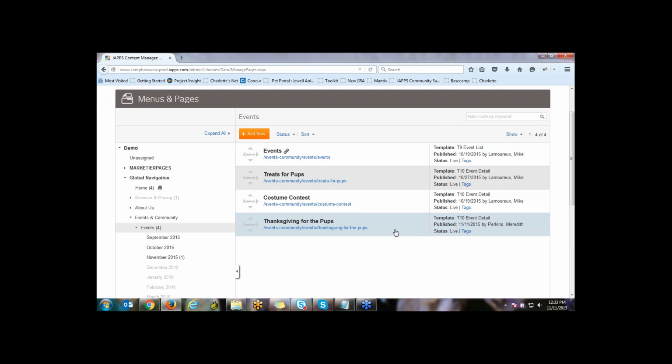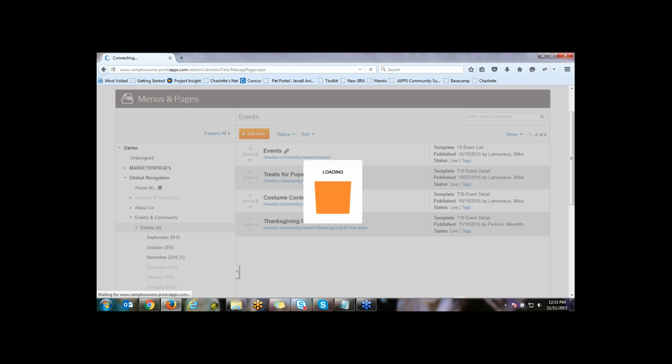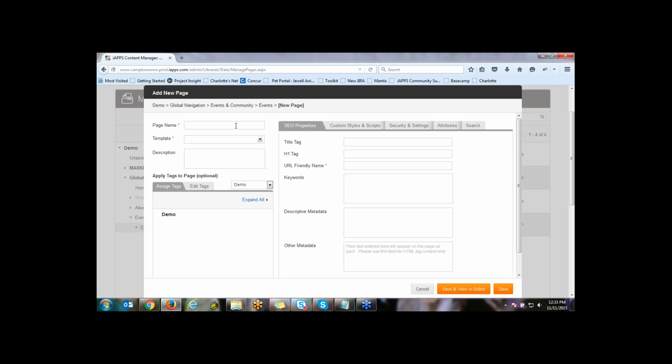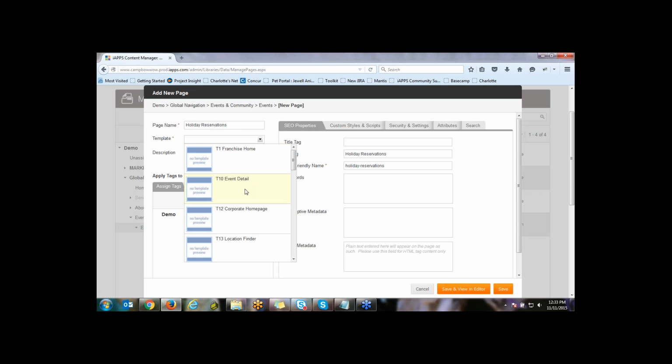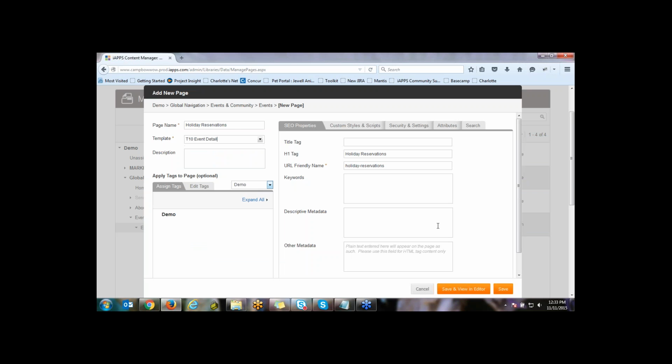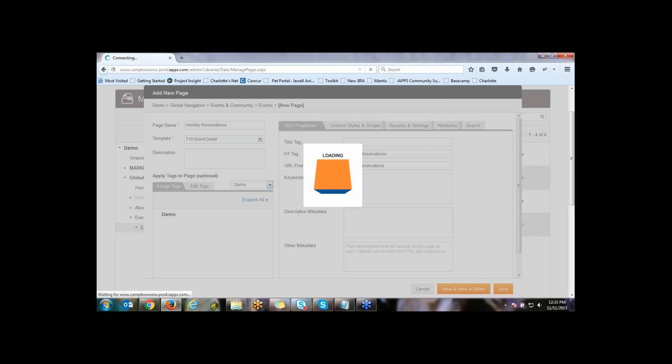So when you add an event, it's going to be in that events category, or this events node right here. You're going to click Add New. And then we're going to go ahead and name our page and select our template. So for this sample one, let's do holiday reservations as my subject or my page title. And then I'm going to select event detail as my template. So T10 event detail. I'm then going to say save and view in editor down there at the bottom.